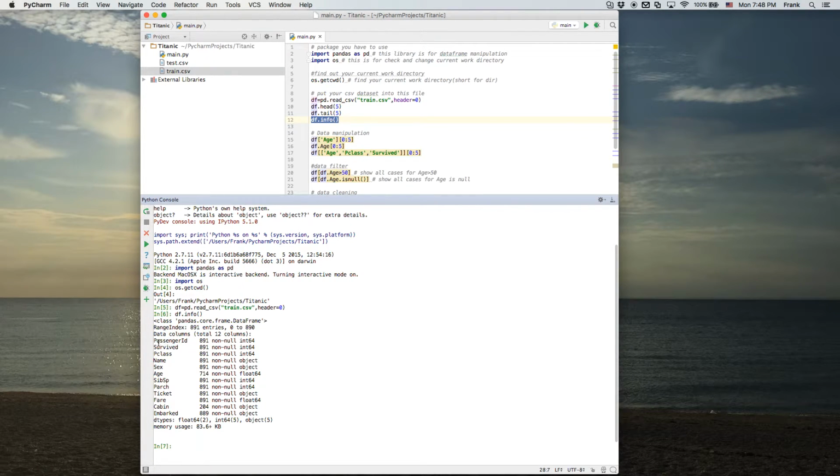The first one is PassengerId, which is an integer. Then Survived is also an integer. I guess it should be 1 and 0: if it's 1, the person survived, and if it's 0, the person died. Pclass is an integer, Name is an object, Sex is an object. Then Age, SibSp, Parch, Ticket, Fare, Cabin, Embarked.